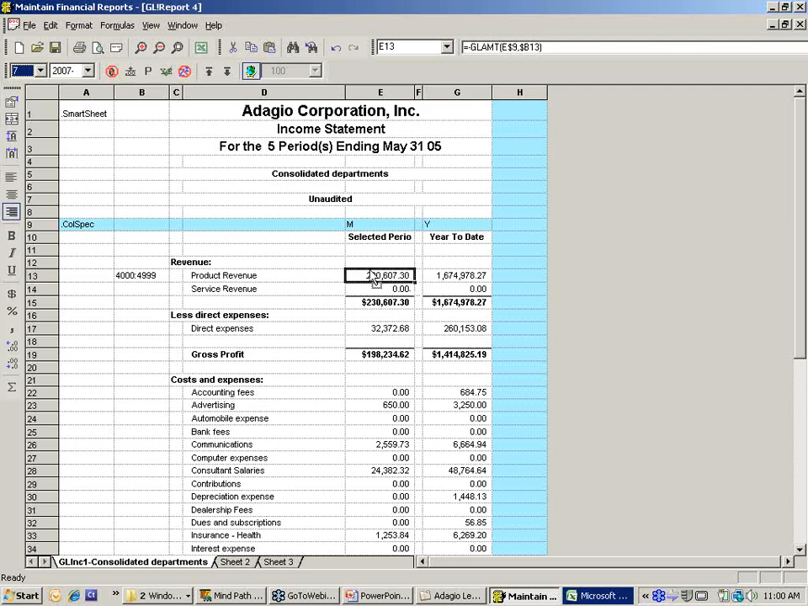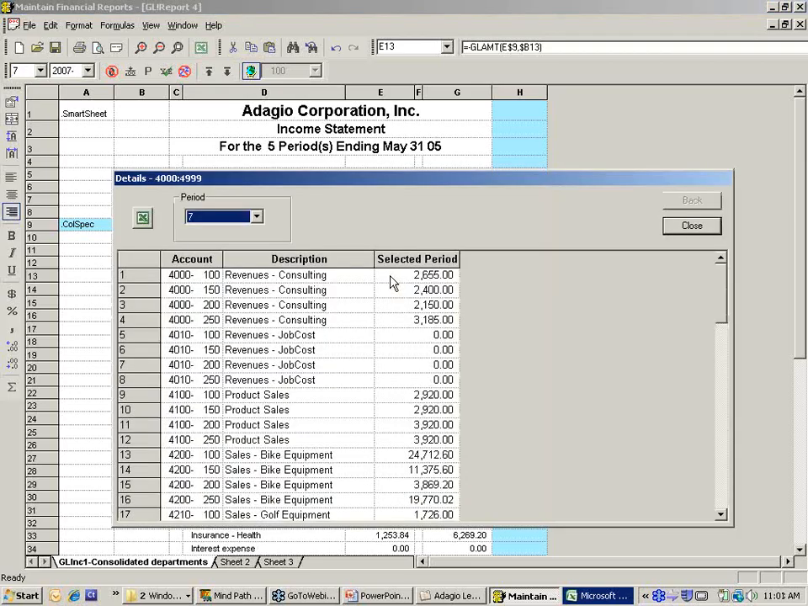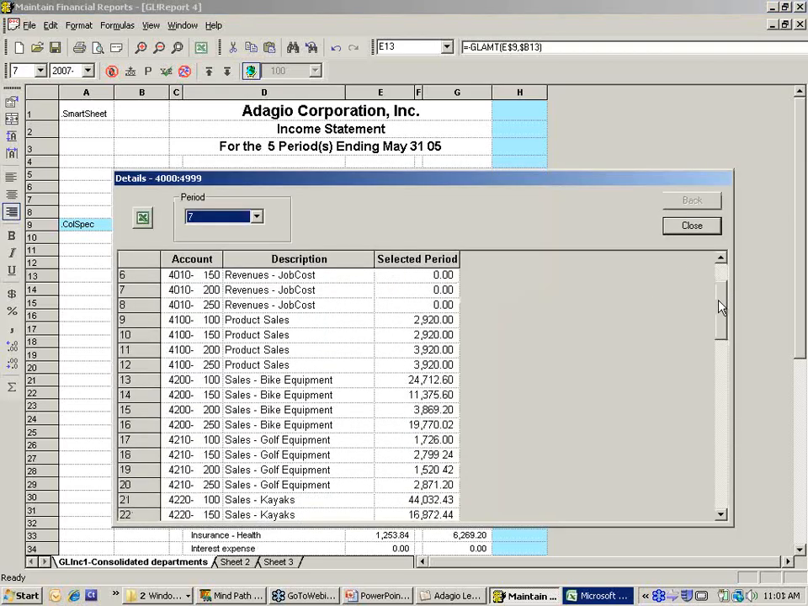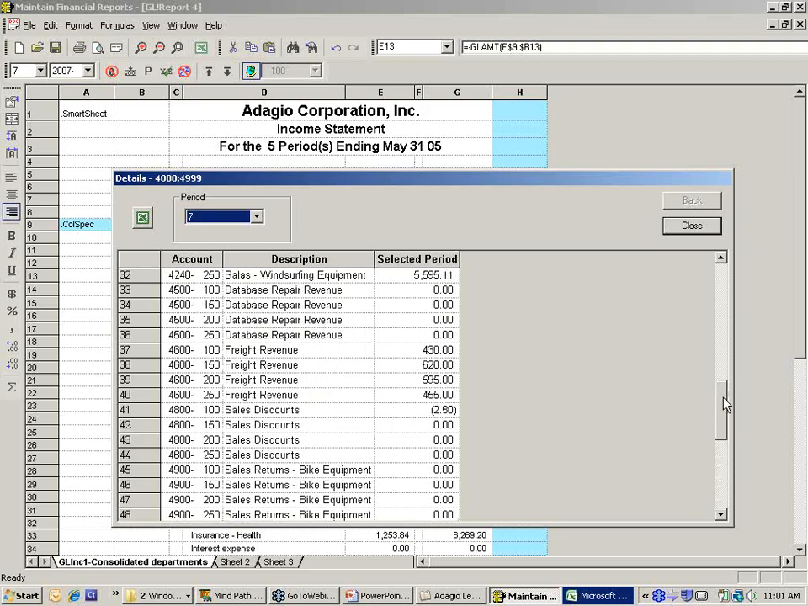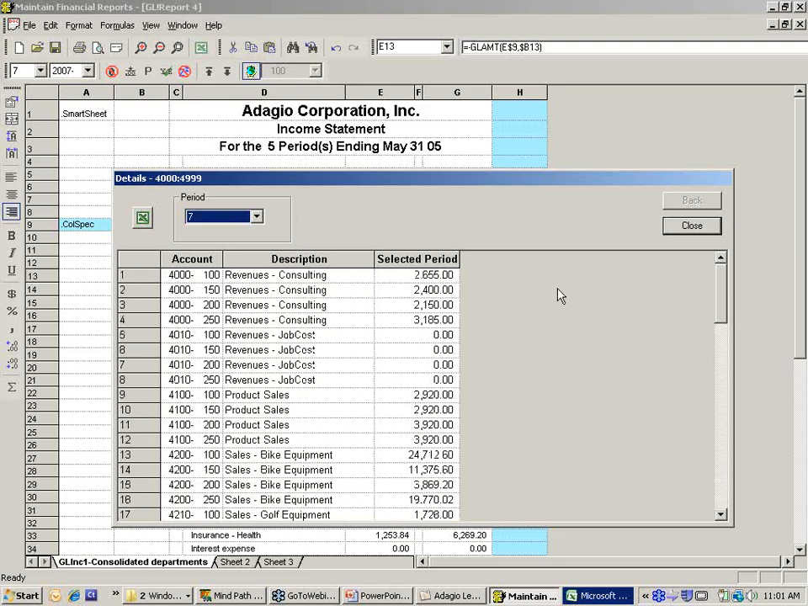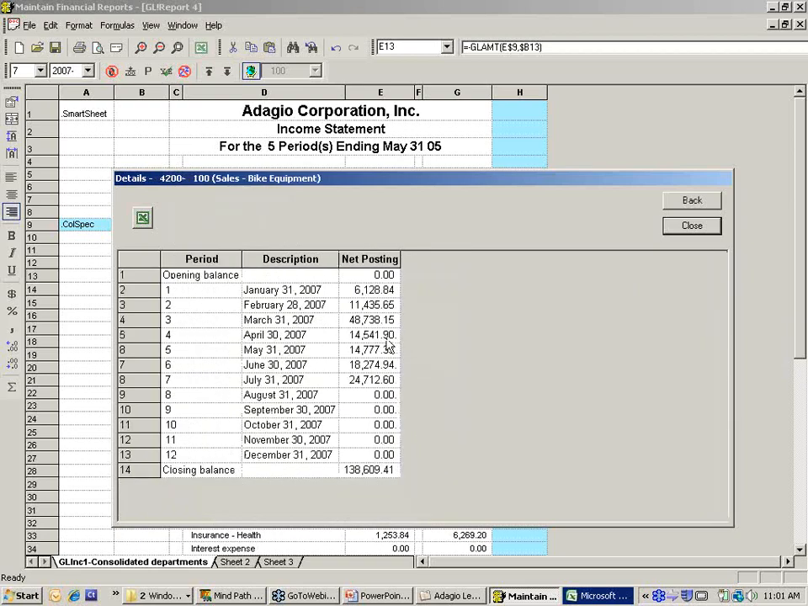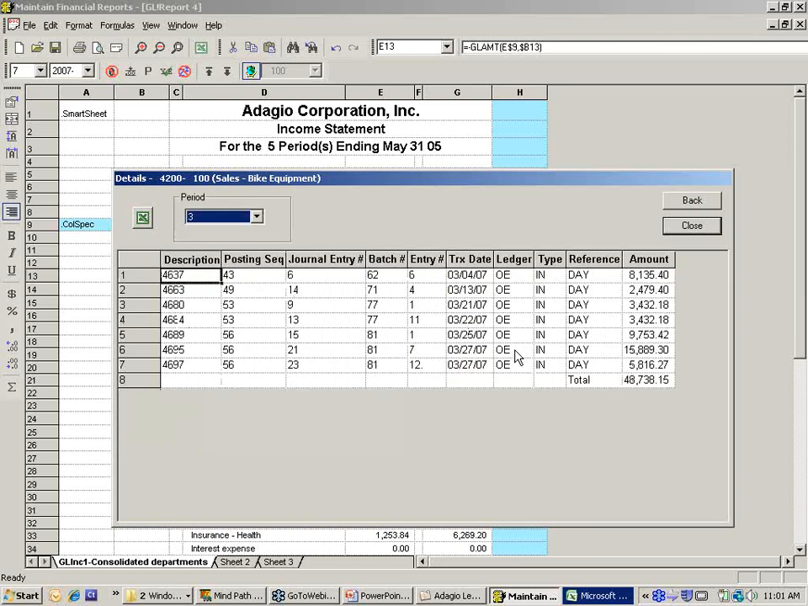Now, one of the things you may not realize, as you create one of these statements, is that if you wanted to see what accounts actually make up this $230,000 number here, you can just double-click on the number, and it'll show you all of the accounts and departments that were summed to get to that particular number on your financial statement. If you're curious about a particular number, like the sales of the bike equipment, you can double-click on that number and see what's being posted throughout the year. And you can double-click on a particular period and see the underlying GL detailed transactions.